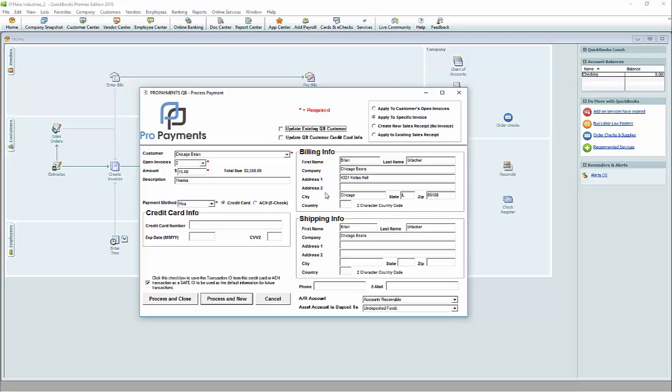If we don't check the box to update the QB customer, then whatever changes we've made will only be used for this one-time transaction. Now that our dollar amount and billing info are set, we're ready to enter our payment data. We can select a Visa card, which is already entered here, and then we'll enter in our card number, our expiration date, and our CVV code if we have it.